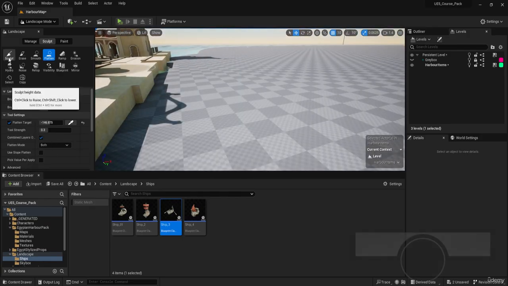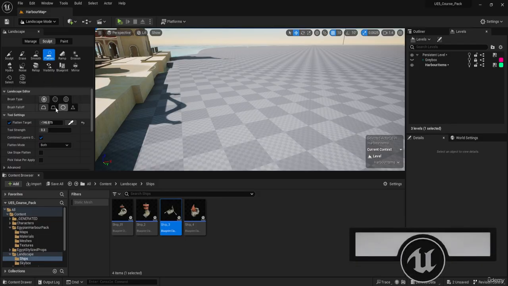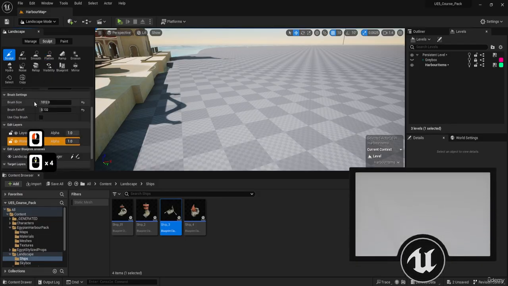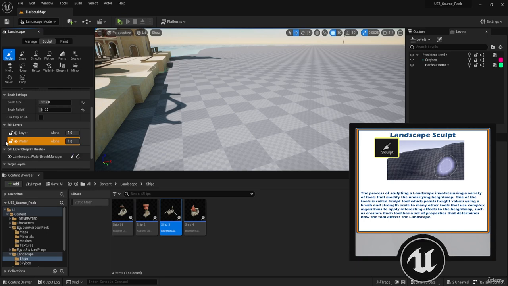So to heighten the area up actually itself, we're going to use the sculpt tool. I will scroll down and see which layer we're using. So we're going to lock down the water just in case, and we're just going to use the layer itself for now.